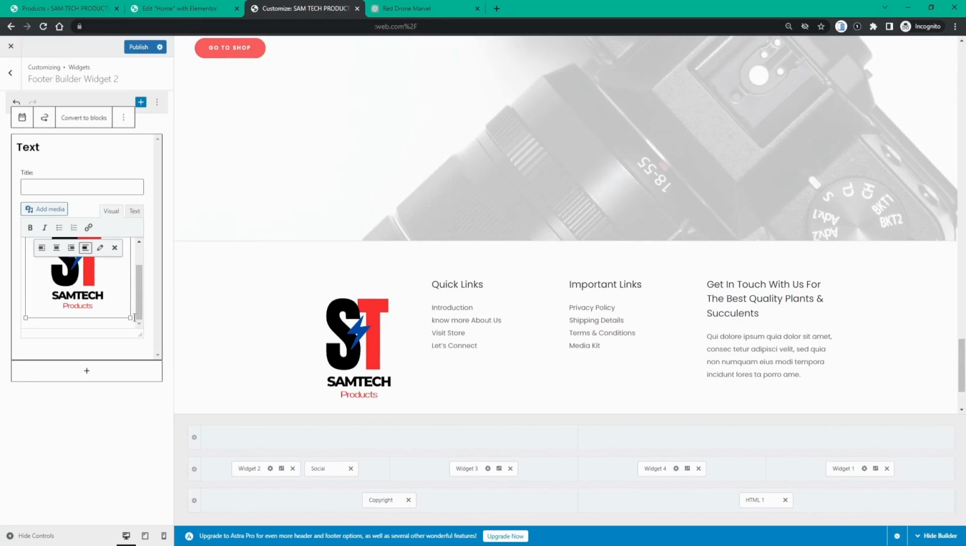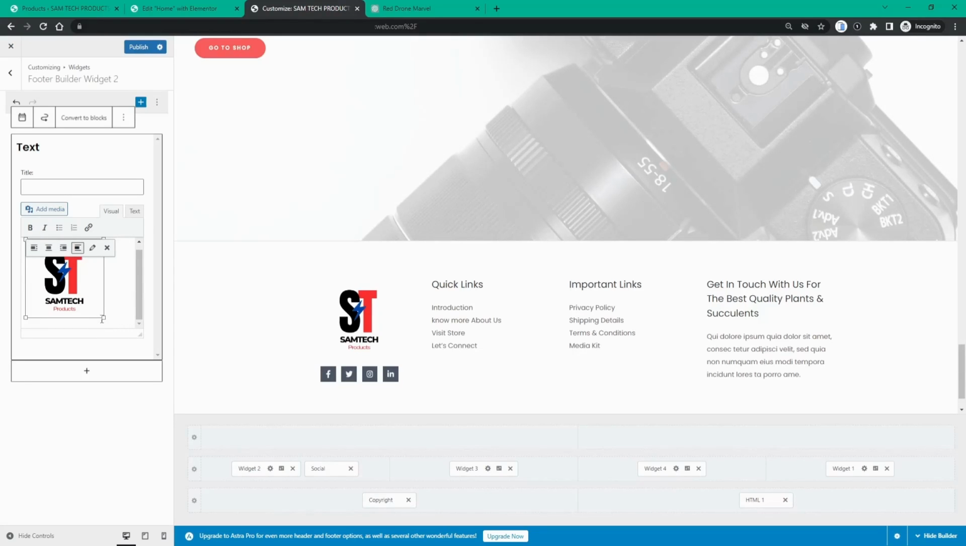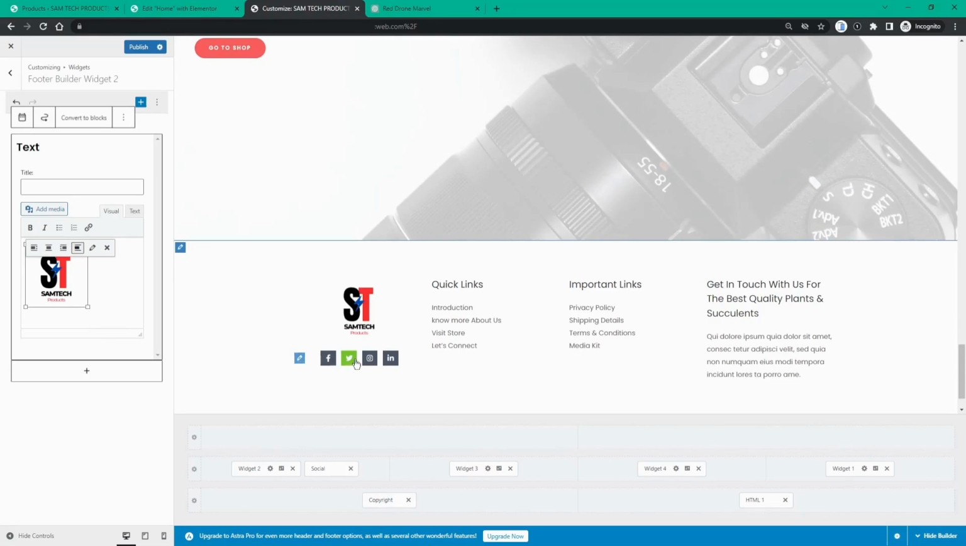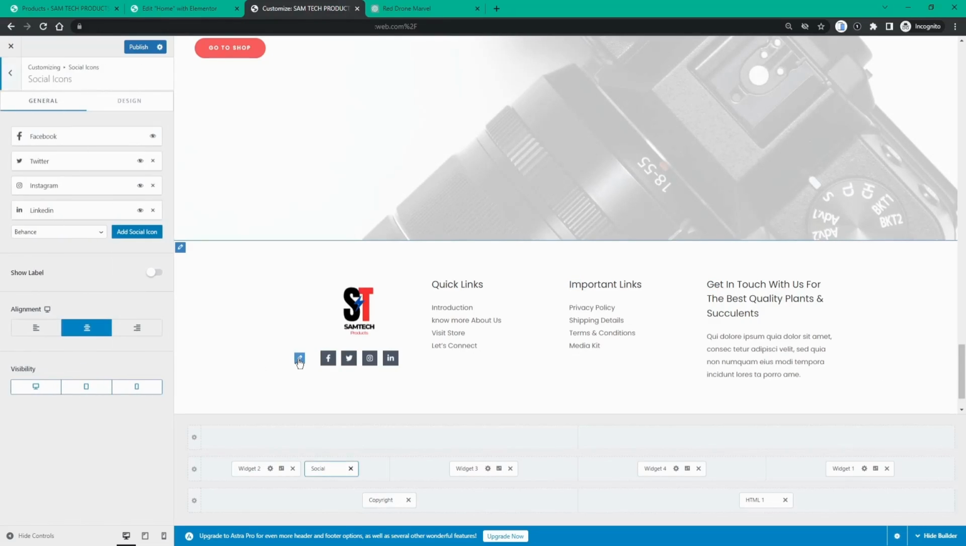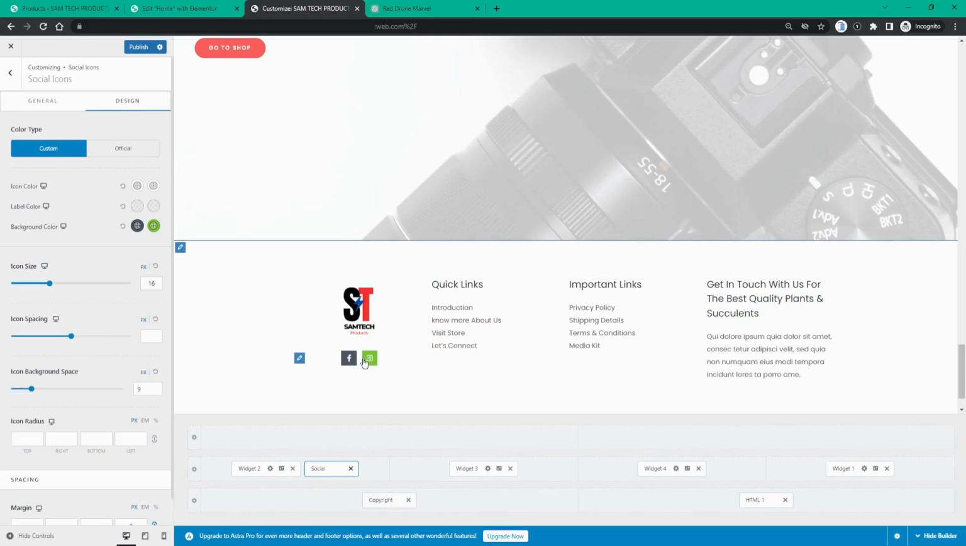I would like to make this a little bit smaller, so we can drag this smaller. Give it a second to refresh. Make it a little bit smaller as well. And this is now our footer, along with our social icons, where we can hide and show as we wish. Let's say we do not have a LinkedIn or a Twitter, and we just have a Facebook and Instagram page.